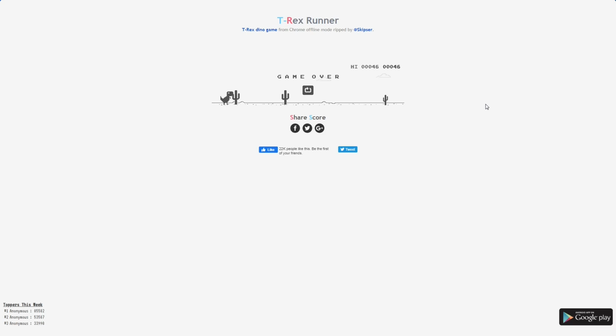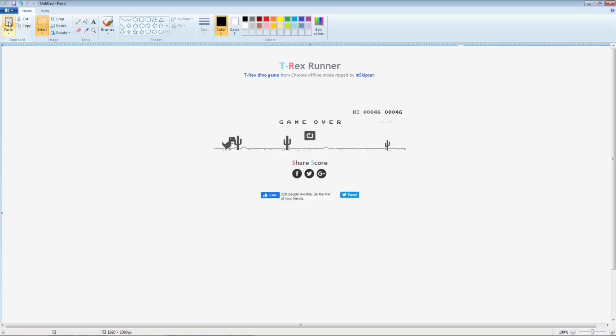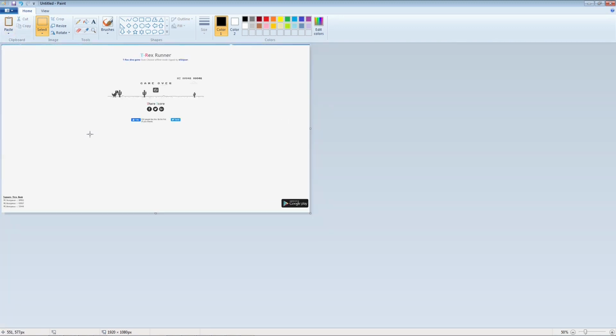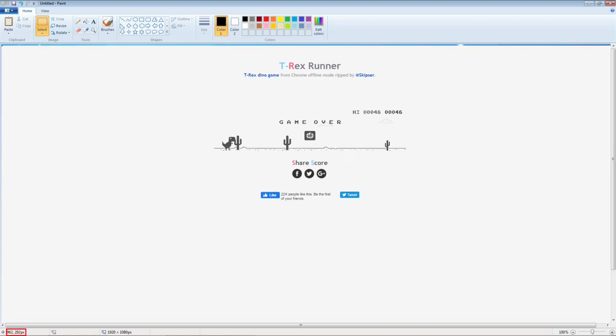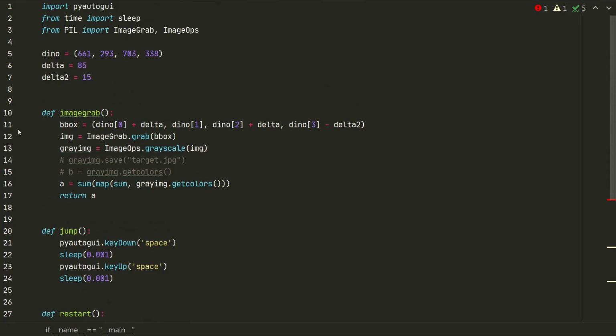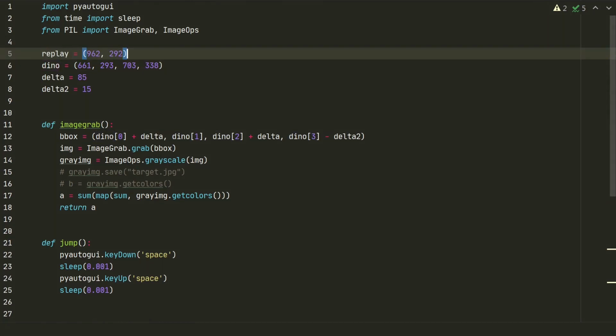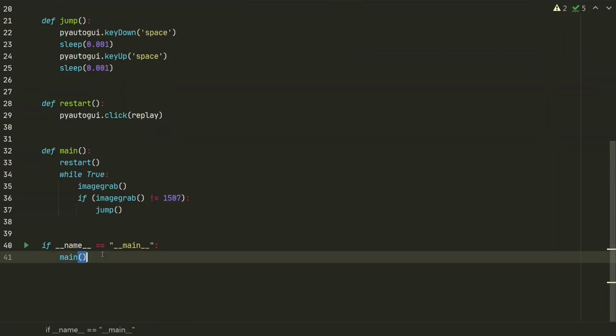Okay, we almost finished. We just need the center coordinates for the replay button. Use the same print screen. Paste it to paint. Zoom out, zoom in to make the coordinates show in the bottom left corner. And assign these coordinates to the replay variable. And this is it. Let's run to see how our bot plays the game.